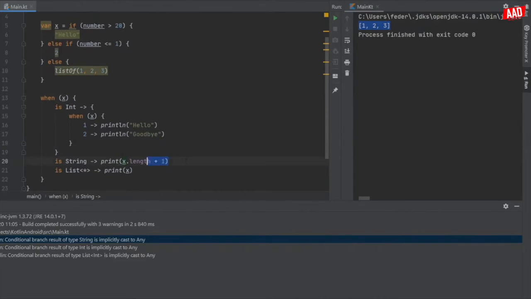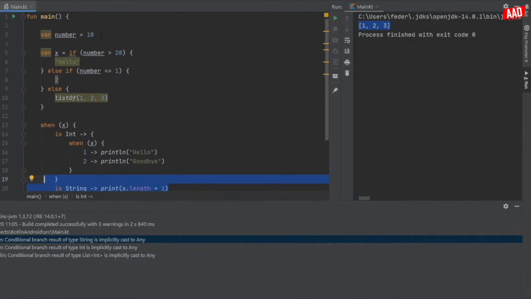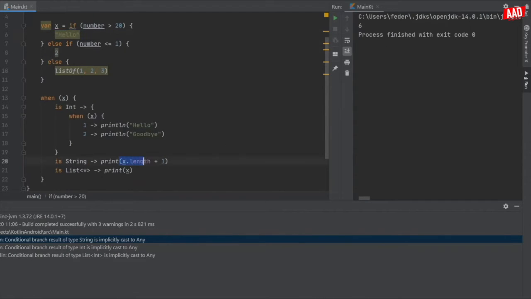And finally we can check what happens if it is a string. So we're just going to put the number 100. So this if statement will evaluate to being hello. And let's click on play. And there we go. It adds the length of this string plus 1, so you'll get the output of 6.